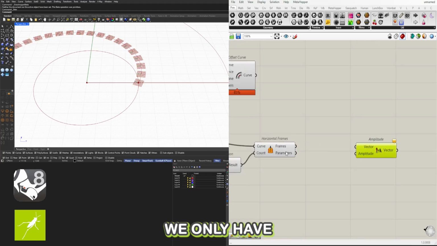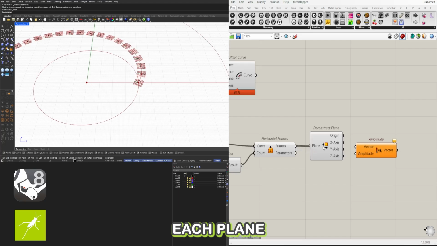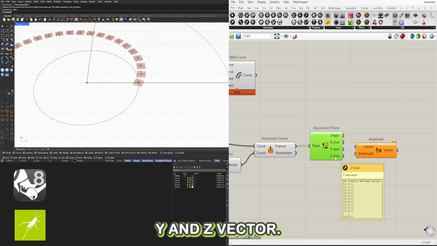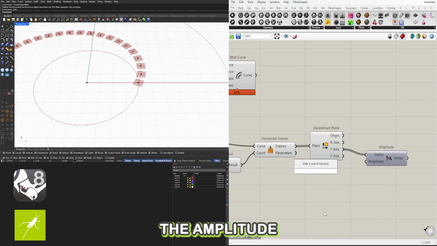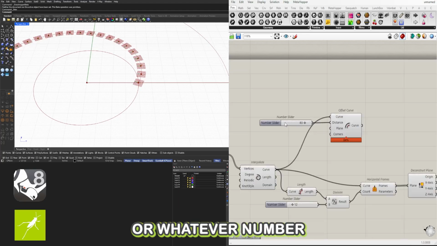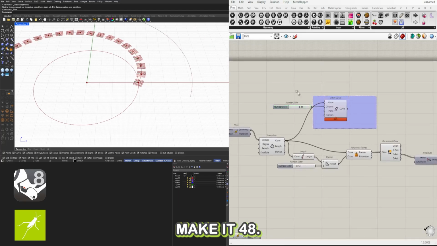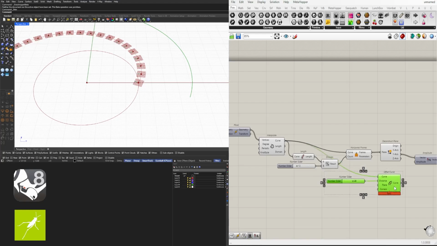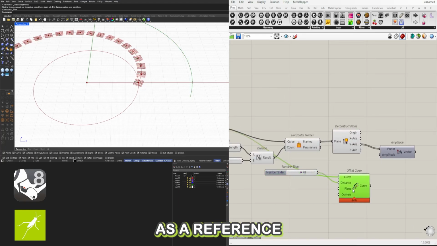But since we only have these as frames, we need to deconstruct each plane into the X, Y, and Z vector. Now we know we want the Y vector. We know we want the amplitude to be 48, or whatever number this is. We'll just make it 48. And we'll use that same slider that we used as a reference line.